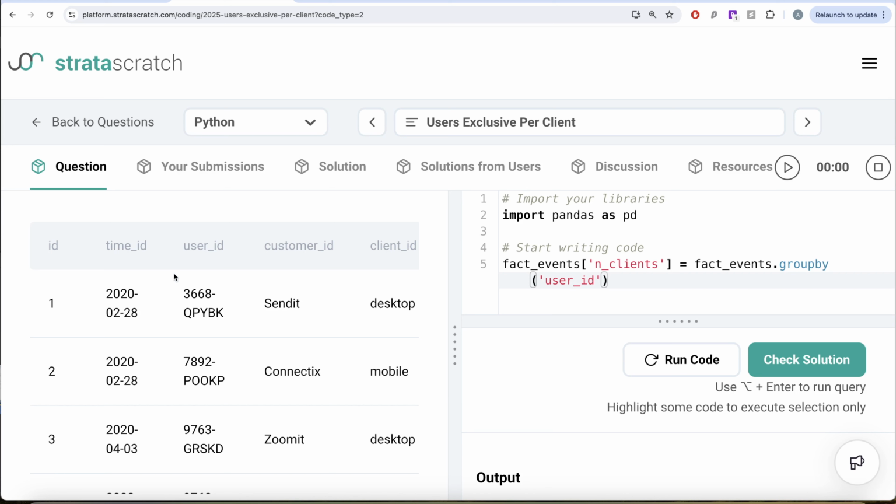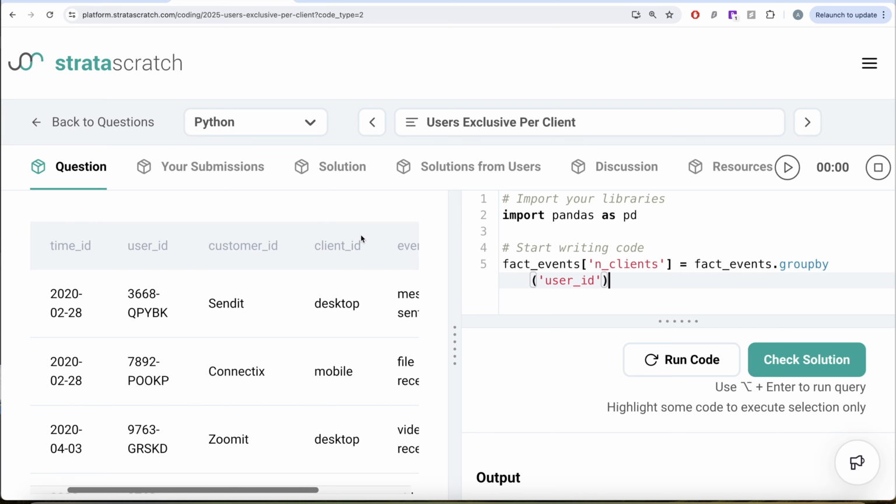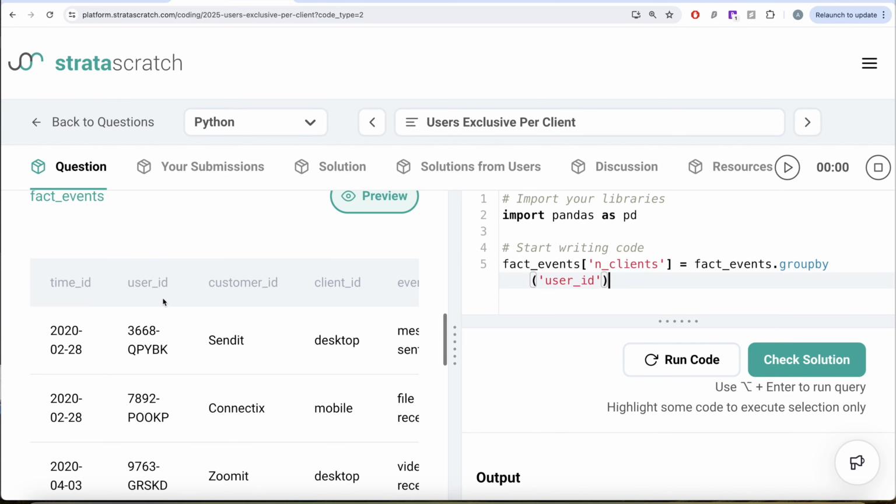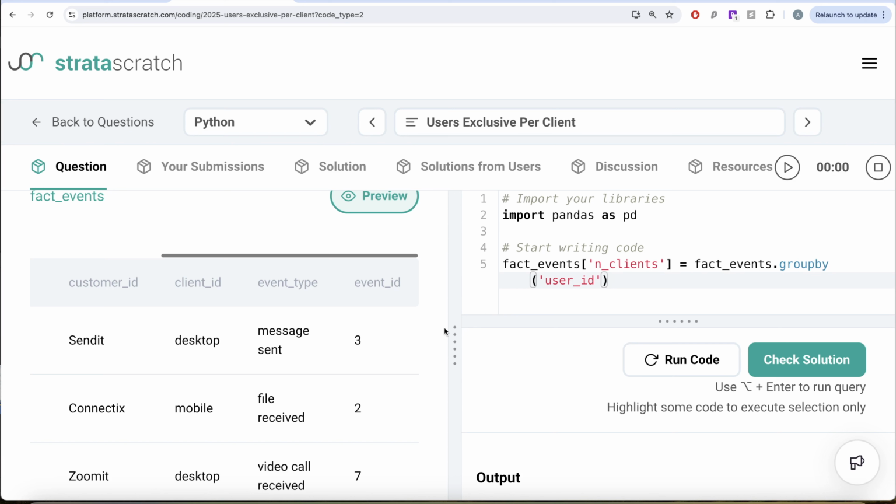Firstly, I group by the user ID and then take the client ID and perform a unique count, because I want how many different clients a particular user is using. So I will do that. Once I have that for every user ID, how many various different clients the person is using, then I will merge it back on this data frame called fact events on the user ID and will get that.